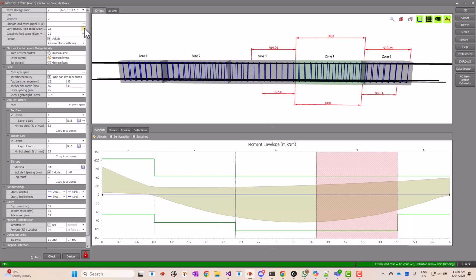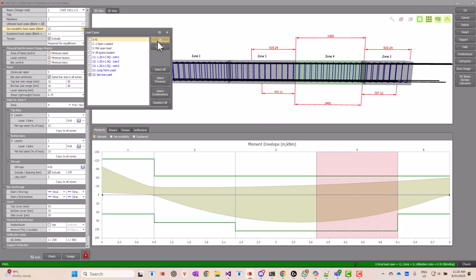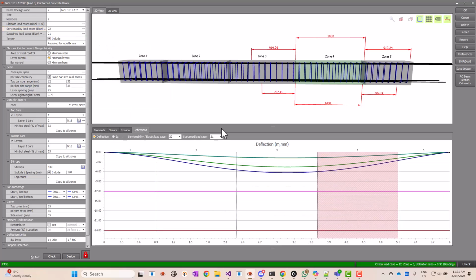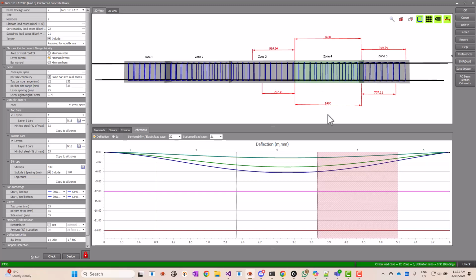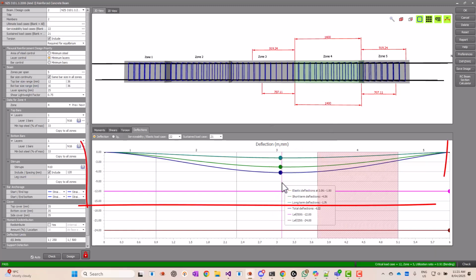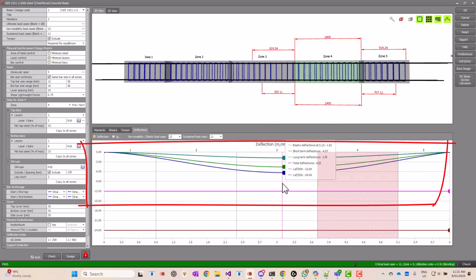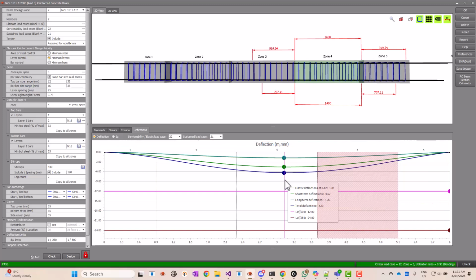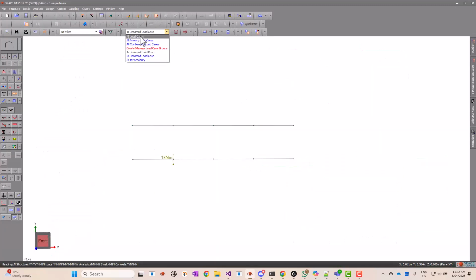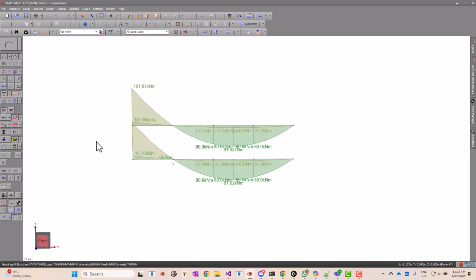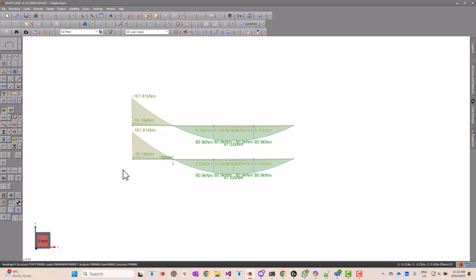On top of that, Space Gas can calculate beam deflection too, covering short-term, long-term, and total deflection. Space Gas takes torsion into account as well, calculating the extra longitudinal and transverse ties needed for torsion. It then adds these to the reinforcement required for bending and shear.